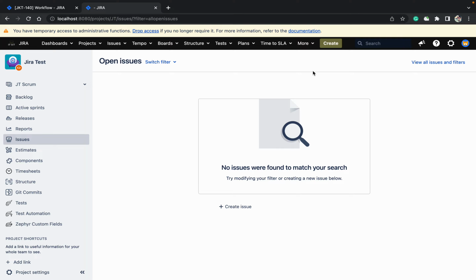So first thing first, what is workflow? Whenever you are creating an issue, if it's going from one life cycle, traveling from one status to another status, one transition to another transition, the combination of status and transition is known as a workflow. Let me show you the example.